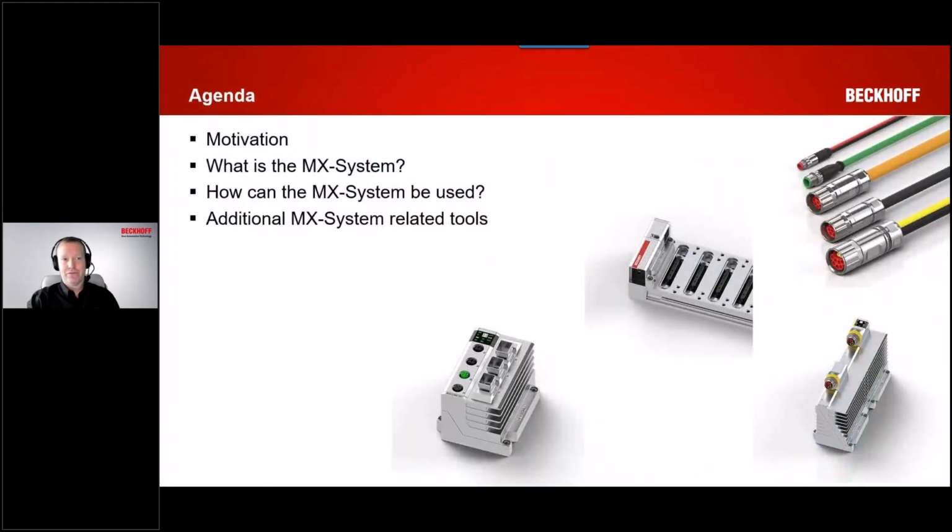The agenda for today is to go through the motivation behind the MX system and why we like the idea of the MX system and how we came up with the concept. What is the MX system, and how can the MX system be used? And then we'll wrap it up with some additional MX system related tools that are going to be able to be used as well. So that's the agenda for today.